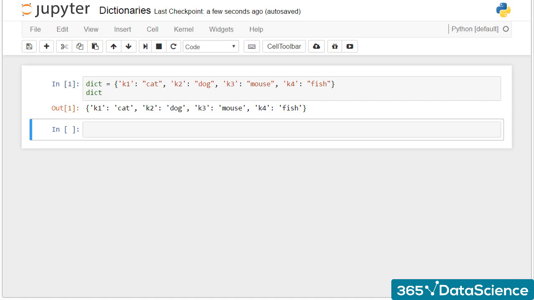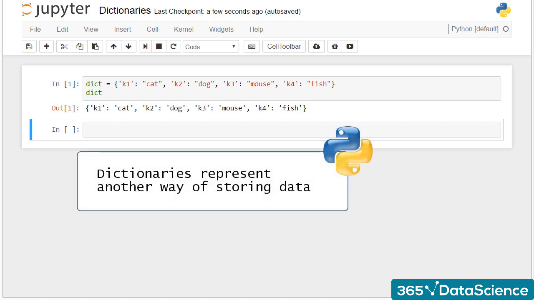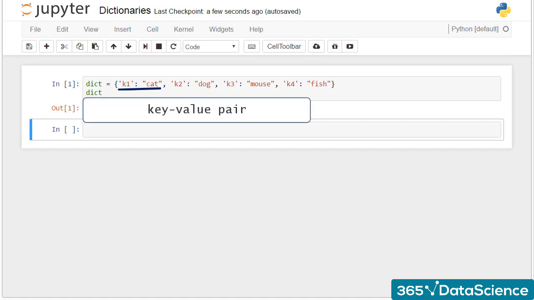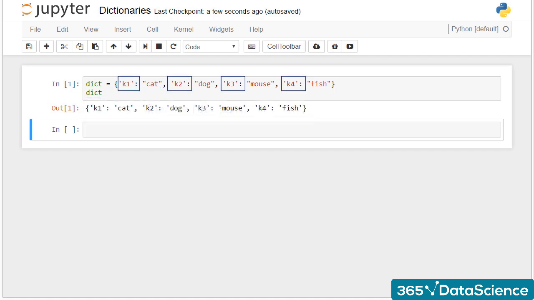Now that you know what lists and tuples are, you will more quickly understand what dictionaries are about. Dictionaries represent another way of storing data. Each value is associated with a certain key. More precisely, a key and its respective value form a key-value pair. In this example, we have 4 keys. Different names of animals are attached to each one of them. Pay attention that neither parentheses nor brackets will work in this case. You need curly braces.